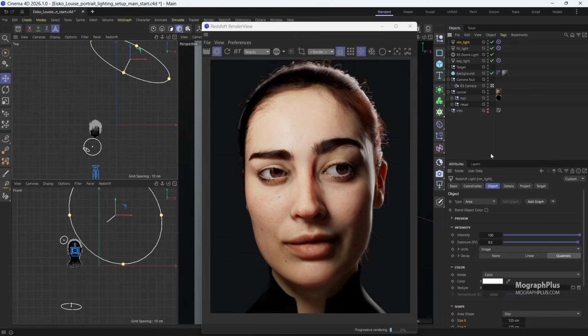Look at that. That's the magic of a rim light. It lifts the subject completely off the background, giving them a distinct sense of depth, scale, and presence. And that is our final portrait lighting setup. Let's review exactly what we built.